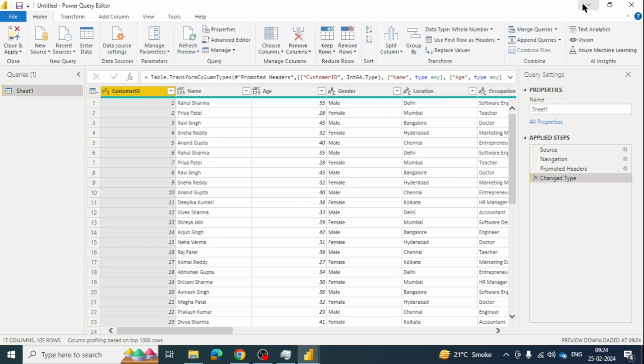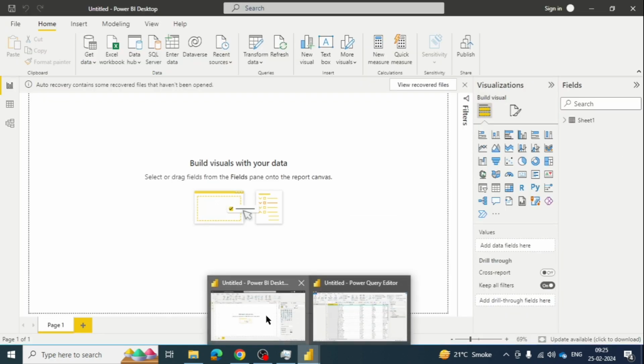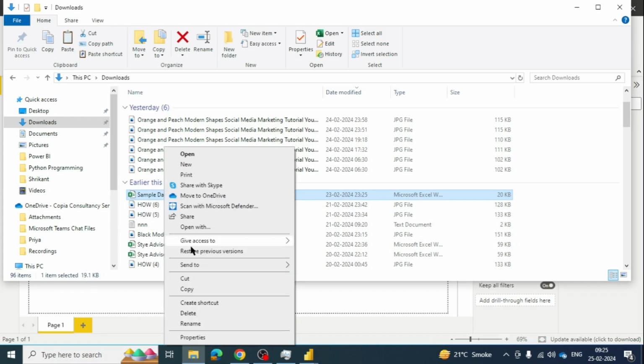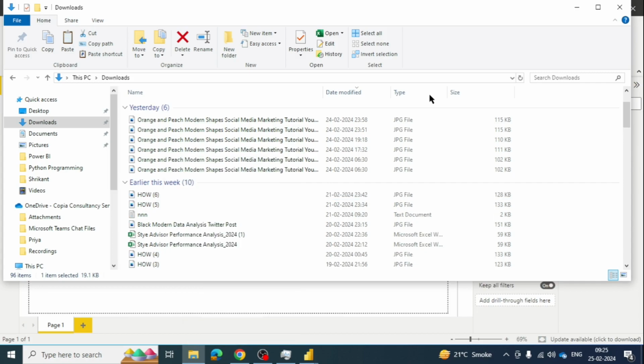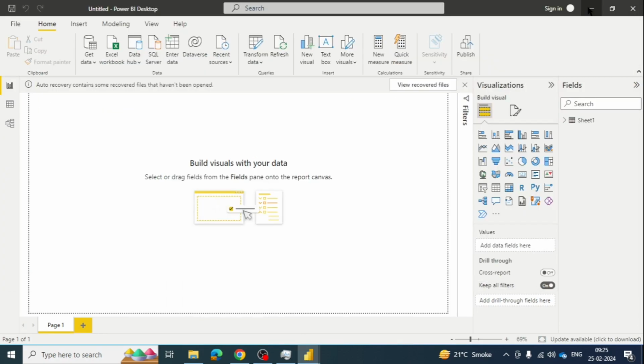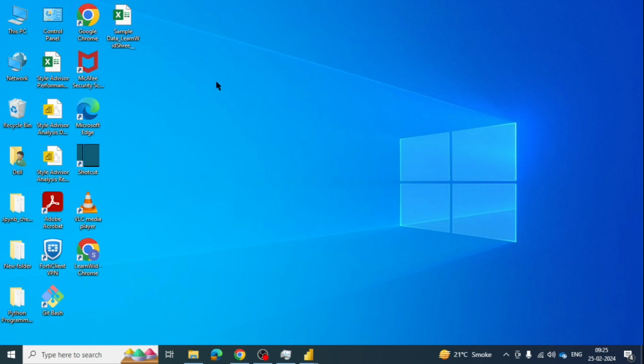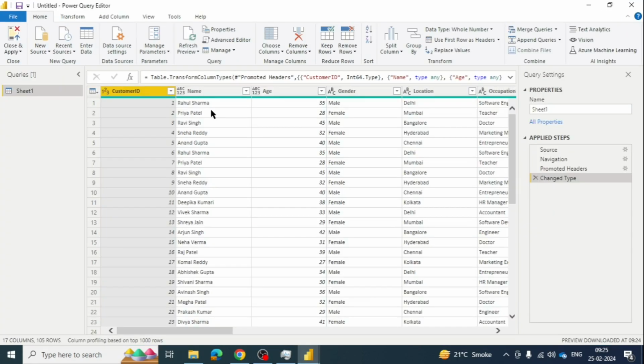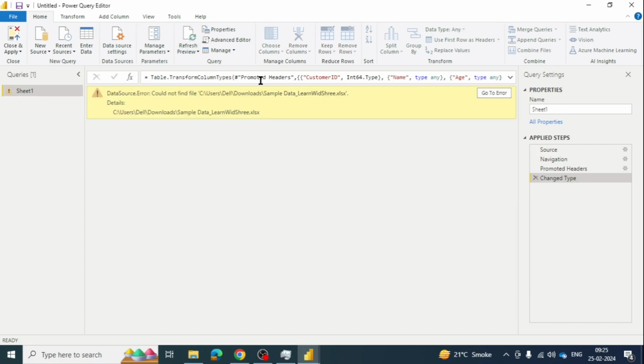However, there is one more way to do that. Let us do the same thing again. I will delete this file from here and move it to the desktop folder. So let's say I have deleted this file, and now if we try to access the data set, let's refresh it, and again we'll get the error. This time it is not the file renaming, but the file itself has moved to some other folder.